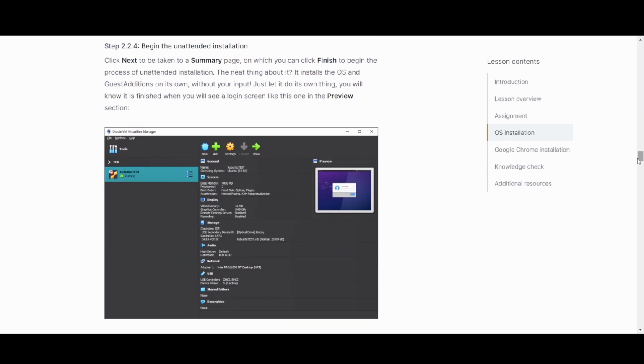Step 2.2.4. Begin the unattended installation. Click Next to be taken to a summary page, on which you can click Finish to begin the process of unattended installation. The neat thing about it? It installs the OS and guest editions on its own, without your input. Just let it do its own thing. You will know it is finished when you see a login screen like this one in the preview section.